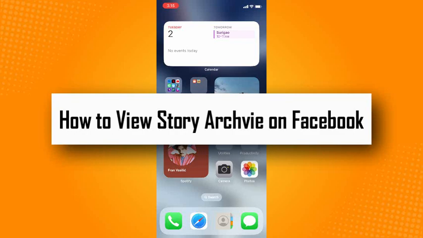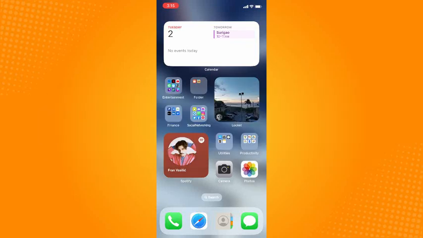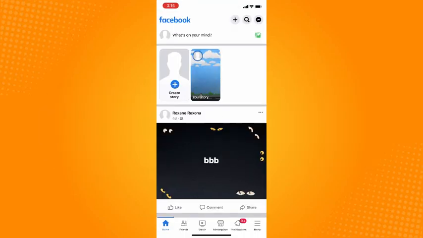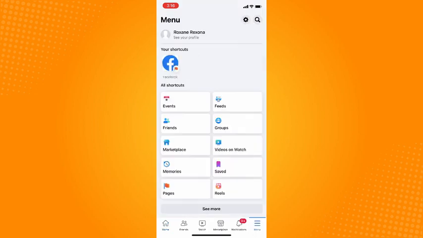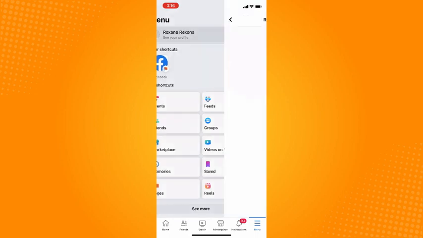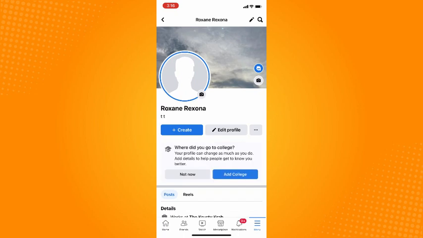How to view story archive on Facebook. So all you have to do is to go to your Facebook application here, and it will lead you to your home page. Now what I want you to do next is on the bottom part you will see different icons, different options there. Just tap on menu, and on the upper right you will see your name, and then tap on see your profile here, and it will lead you to your profile page.